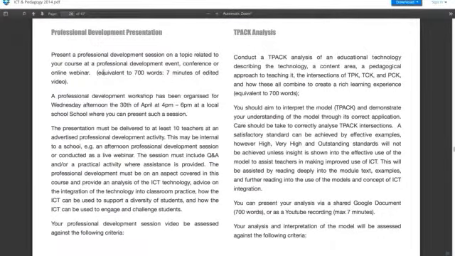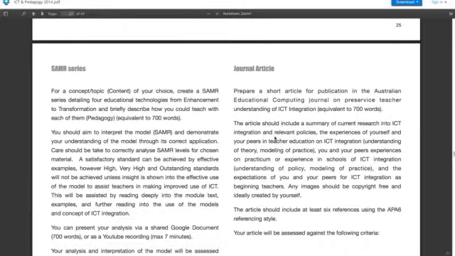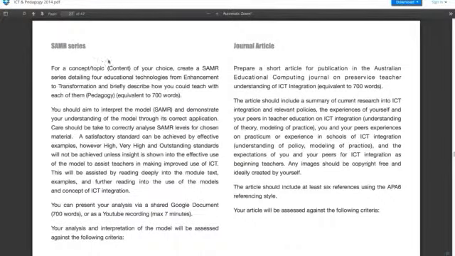The second is to present your own professional development session at that second professional development day that I've spoken about. In this case, you have to present it to teachers and showcase that. You can do a TPACK analysis, and you'll find out about that if you do the readings for this week. You can create a SAMR series. Again, there are examples of how to do that in the readings for this week.